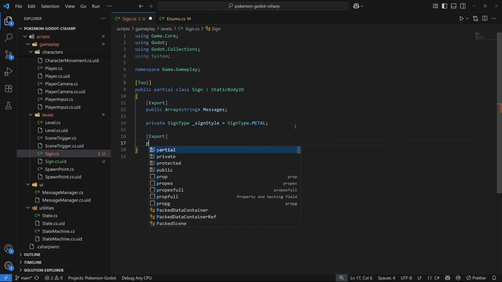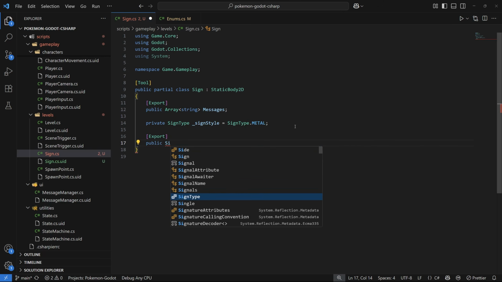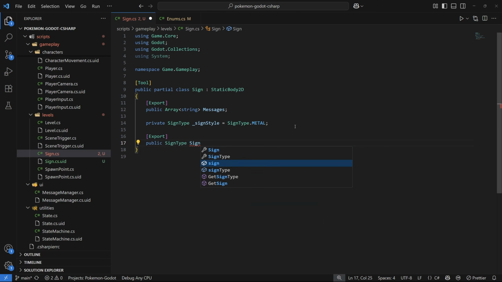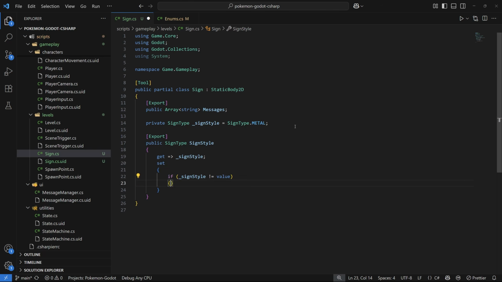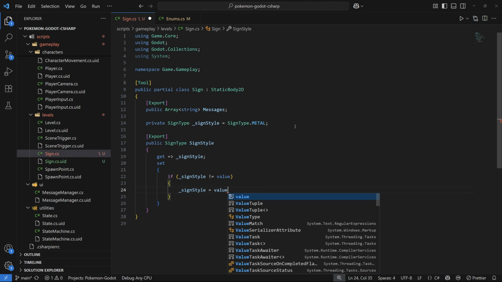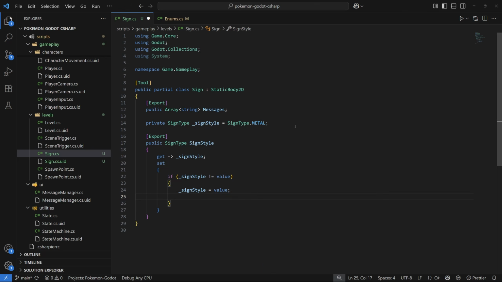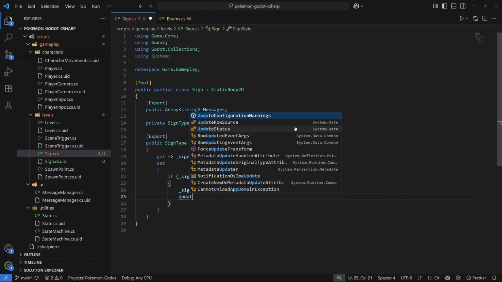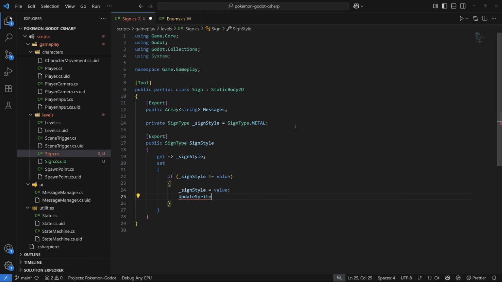And then I'm going to export a public SignType, which is going to be used to actually switch the private variable for us. I'm going to call it SignStyle as well. And this is going to have a getter function, and it's basically just going to return the private variable. And then a setter function. Basically what we're going to do is say if our sign style is not equal to the value, the sign style is going to be equal to the new value. And then right here, we're going to call a new function called UpdateSprite. I'm going to go ahead and just put that here, and then we can create it below and come back to it.